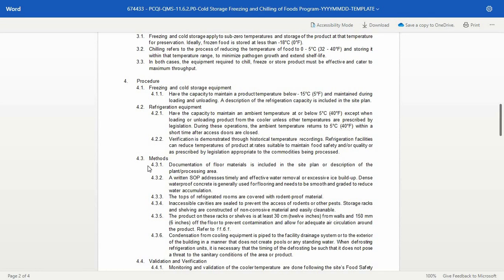Next is methods. Documentation of floor materials is included in the site plan or description of the plant or processing area. A written SOP addresses timely and effective water removal or excessive ice buildup. Dense waterproof concrete is generally used for flooring and needs to be smooth and graded to reduce water accumulation. The tops of refrigerated rooms are covered with rodent-proof material. Inaccessible cavities are sealed to prevent the access of rodents and other pests.